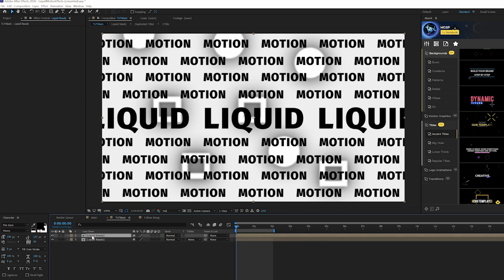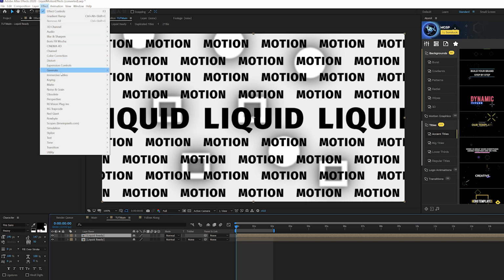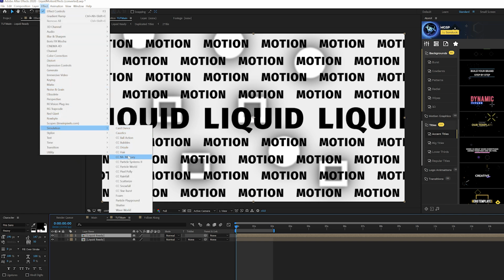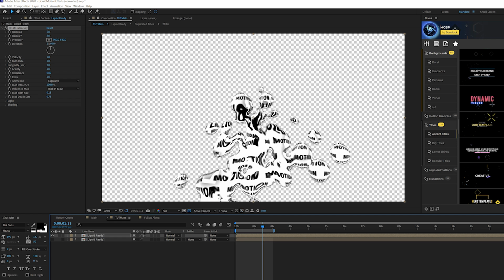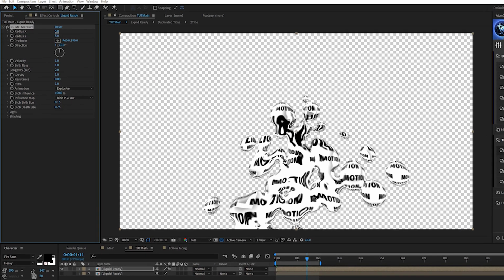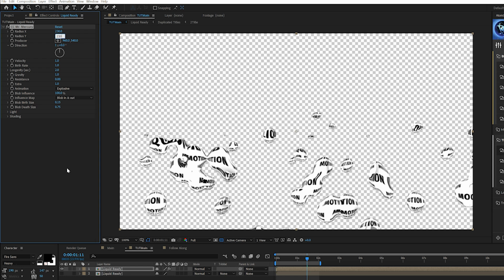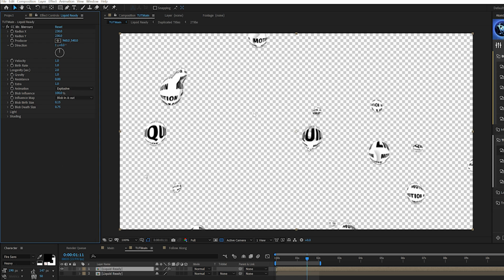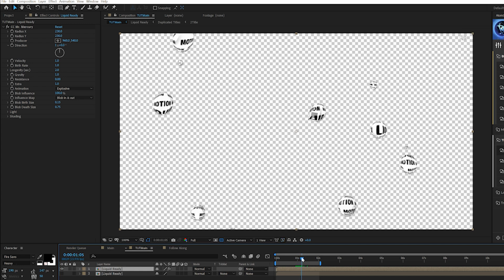Then we'll grab our top composition here and go up to effects, simulation, and grab CC Mr. Mercury. If we scrub through here, you'll get some liquid effects, and it's just not great. So we'll take the radius X and Y and set them both to 230. So we'll get these nice blobby circles in here, and they animate, and that's totally fine.